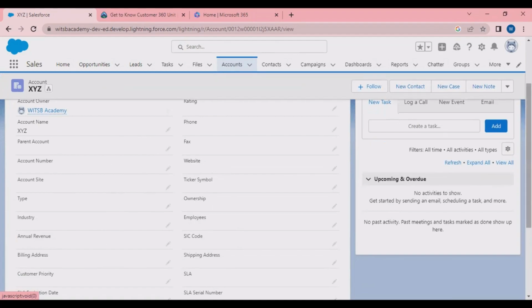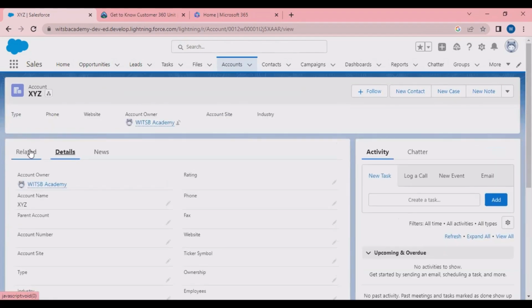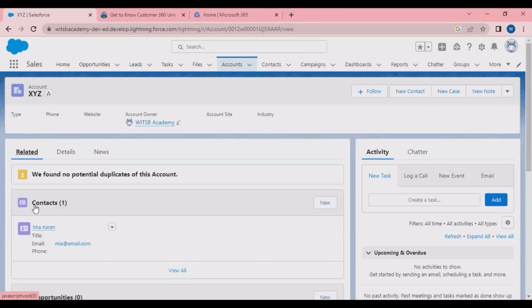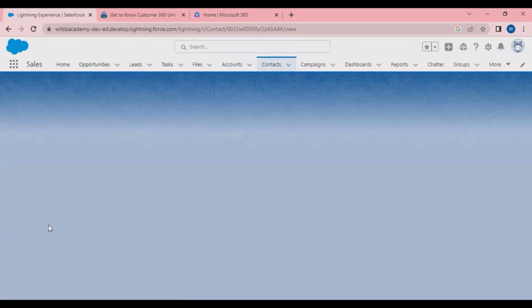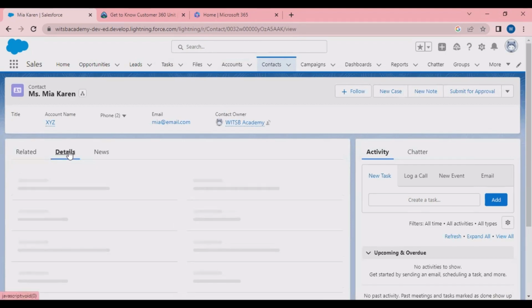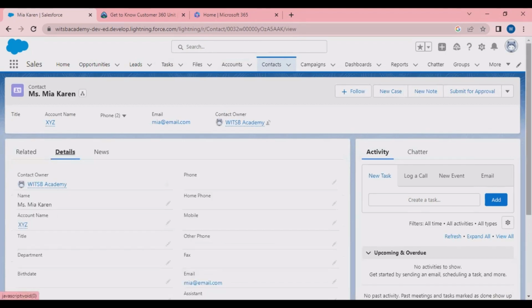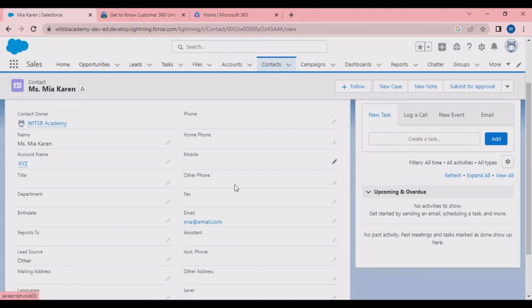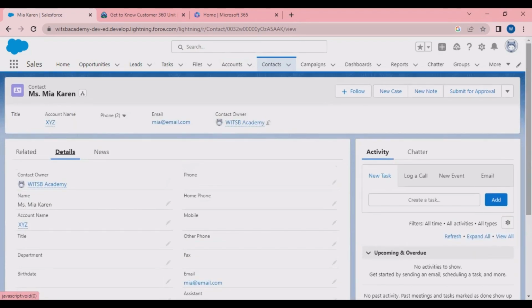And if you have noticed, in related, I can see who is related to this company. I have a contact already, Mia is already related. If I click here, it goes into contacts, and if I click on details, I can see all the details I have stored already. If you remember, in the lead I gave this email, and I gave the lead source as other. So a lead is easily converted into a contact here.